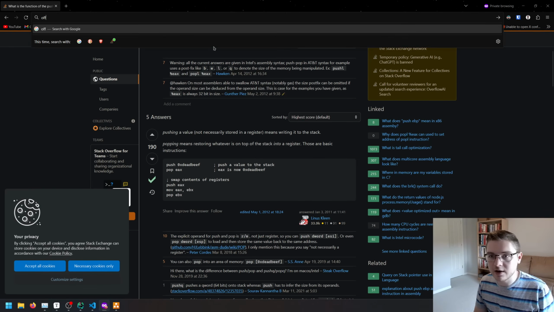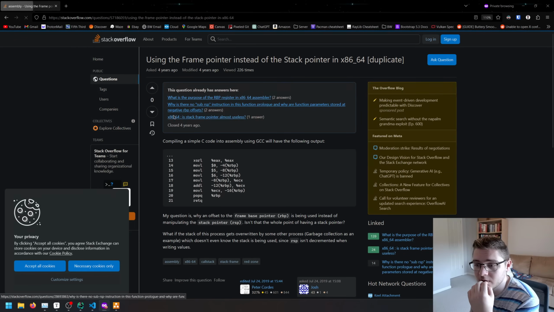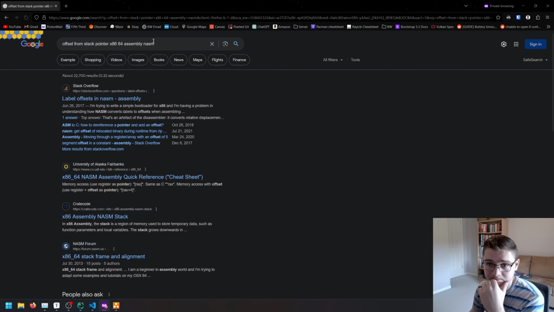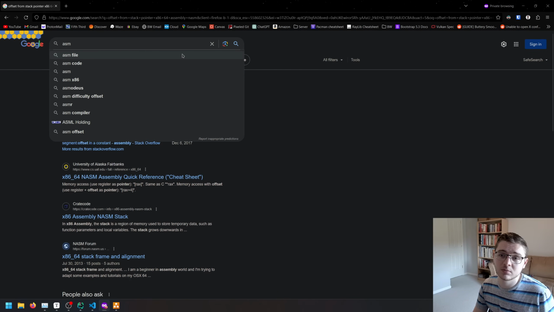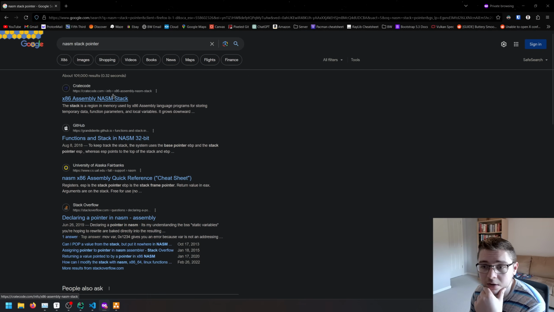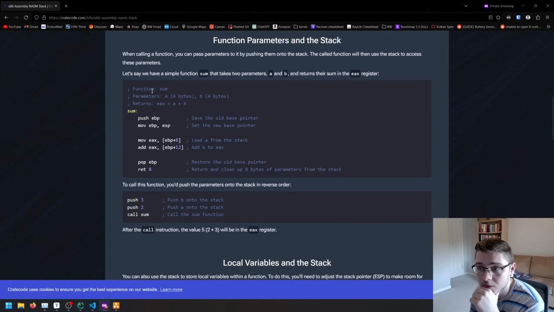So we want to do offset from stack pointer x86-64 assembly. Let's see what we get using a frame pointer. Okay, this isn't what I want. Maybe I'm going to specify NASM. NASM stack pointer. I can't remember what register it's in.